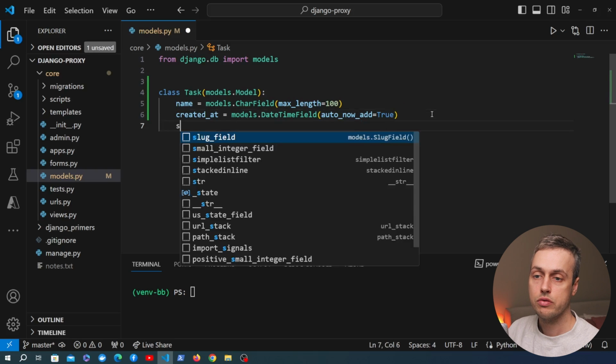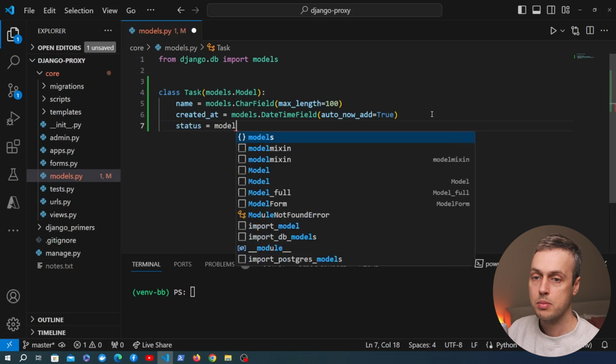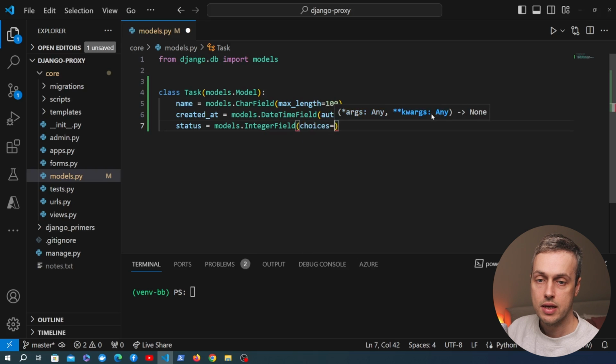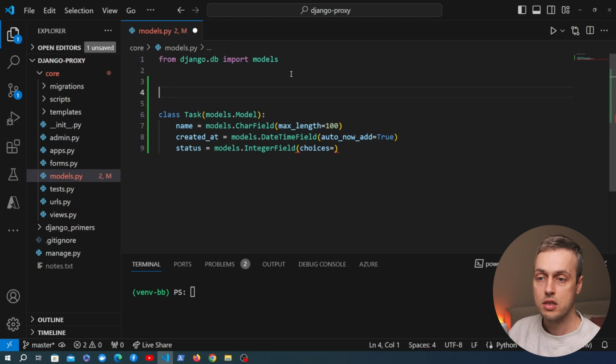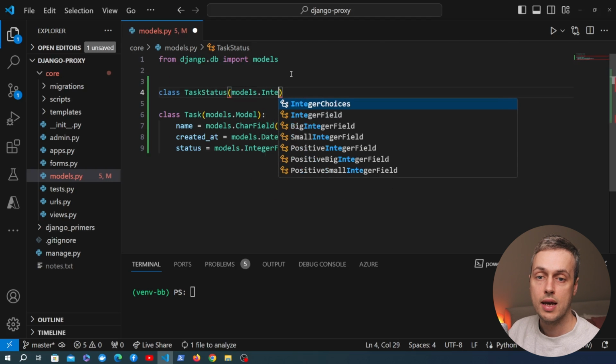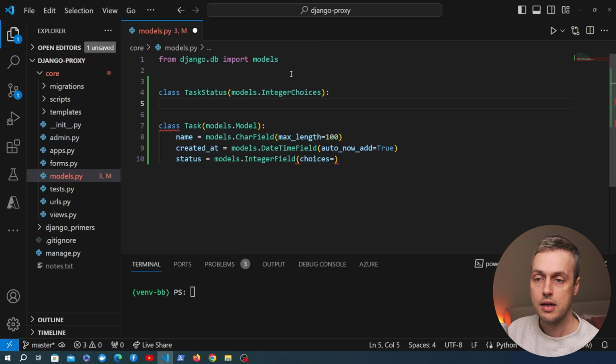And I want to add a final field here to the task model, and that's going to be a models.IntegerField. But what I want to do is set this to a set of choices that we're going to define just above this task class. So let's define a new class above here, and this is going to be a class called TaskStatus, and that's going to inherit from Django's models.IntegerChoices class. And an IntegerChoices subclass is kind of like an enum in Python. It contains a predefined set of choices that we can apply to our Django model field.